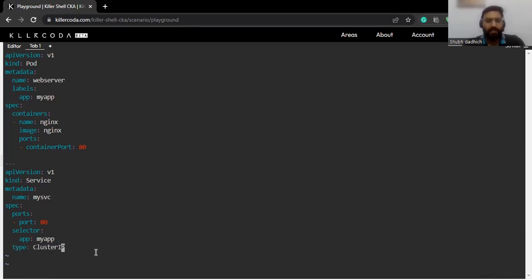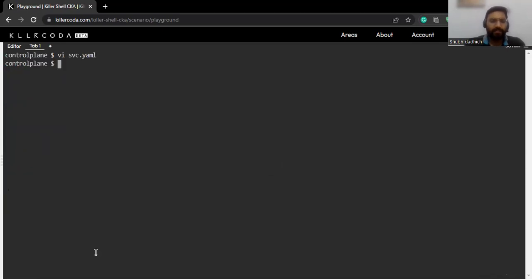So let's see what happens. We will apply this file. So kubectl, just a second, let me clear the screen. kubectl apply svc.yaml.